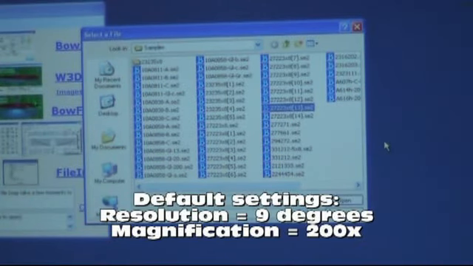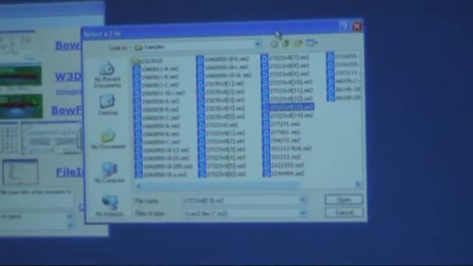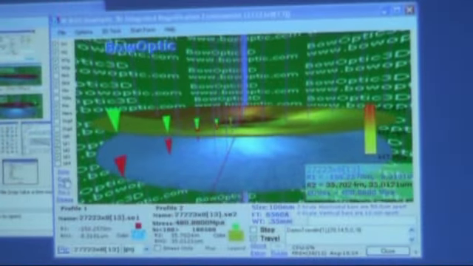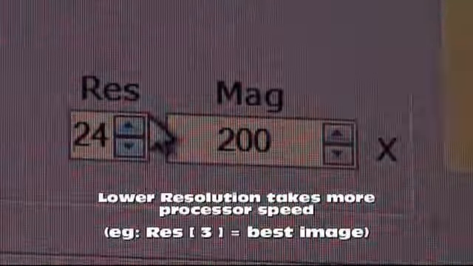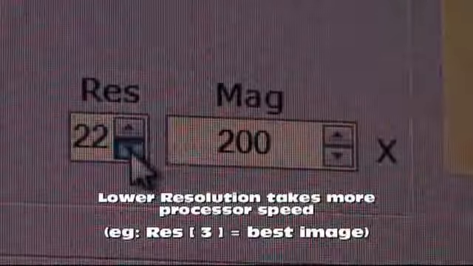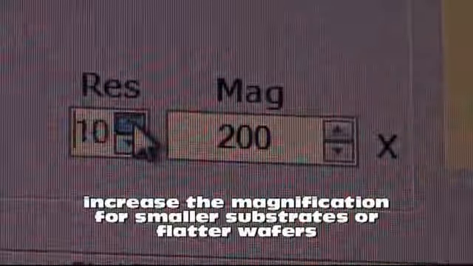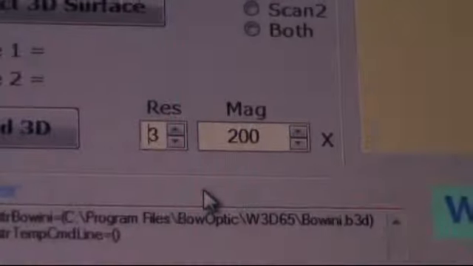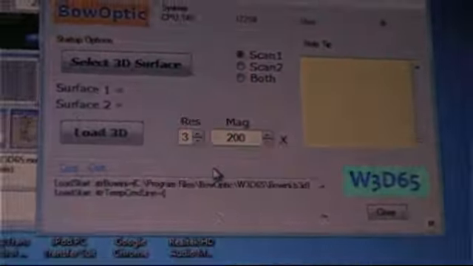For more 3D IMI options, open W3D65 first. The resolution and magnification can be changed on the main form of W3D65 when opened first before the 3D IMI. The resolution is the angle between rendered polygons. Lower the resolution for a better image, or raise the resolution for less CPU usage.